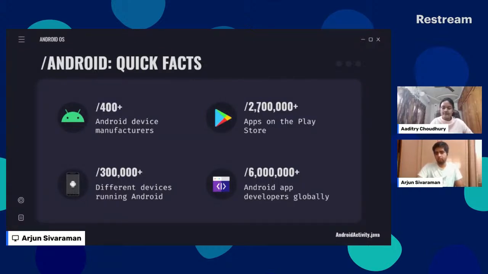We have more than 27 lakh apps on the Play Store currently, as of 2020 or 2021, and more than 6 million Android app developers globally. Out of those 29 million, we have 6 million Android app developers, and the rest are iOS and others. So Android app developers are a major chunk of app development.